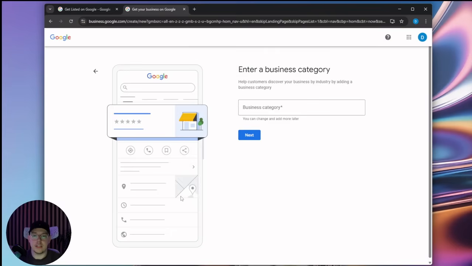and click next. Now it's going to ask you for your business category. Again, this is a very important part of the listing. However, it can be changed later, so don't stress too much if you put the wrong thing in here. You want to make sure that this matches up with what your main competitors have and what the main businesses have who you're coming up against in local search.